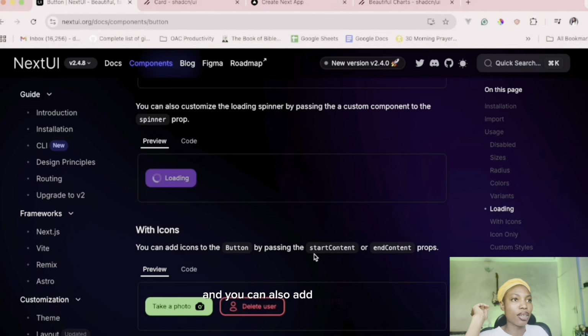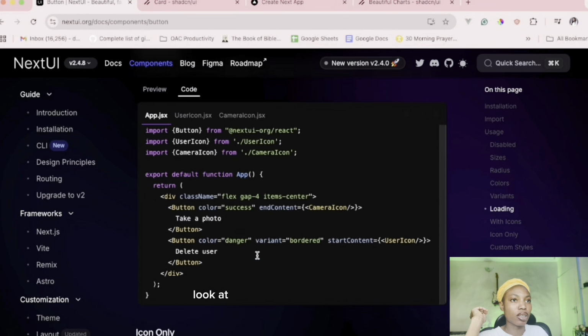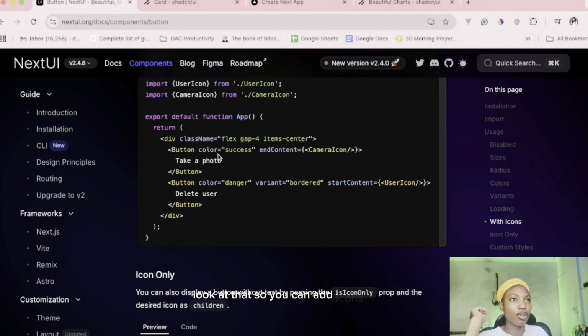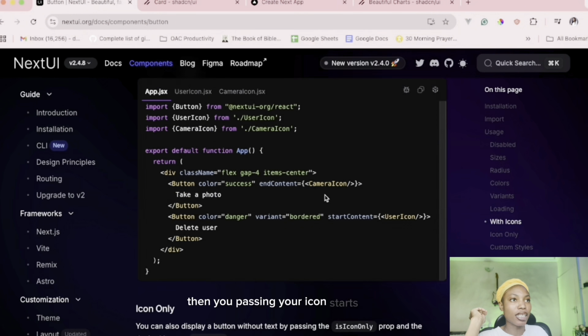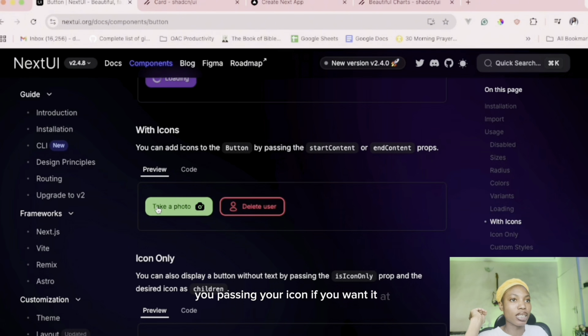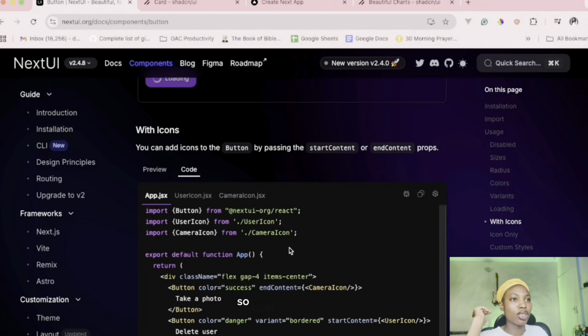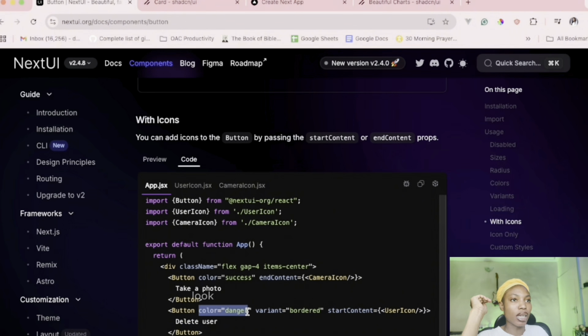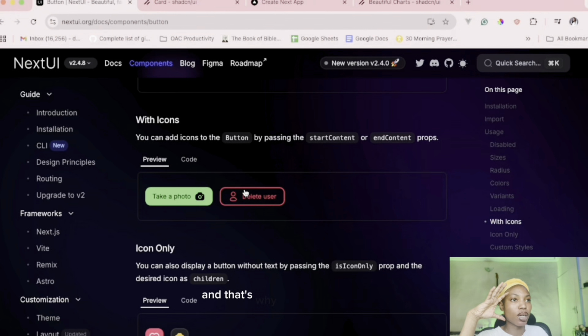And you can also add icons to your button. Look at that. So you can add icons, color success, end content, then you pass in your icon, start content, you pass in your icon. If you want it at the start or at the end, you pass in your icon. So it uses props majorly. Look at this. They pass in the color prop to be danger, and then the variant to be bordered. And that's why we have it to have a border here. So NextUI is like that with customization.